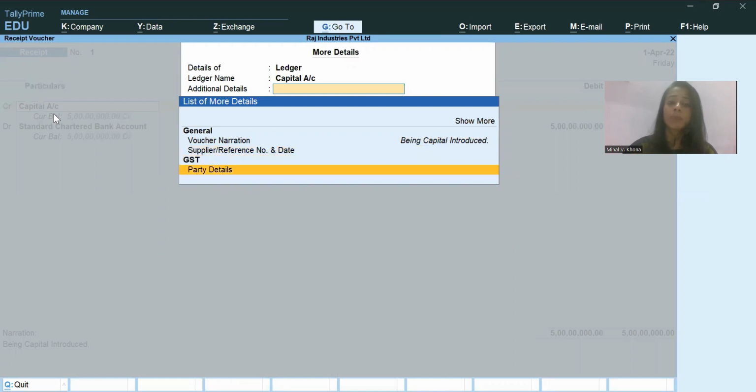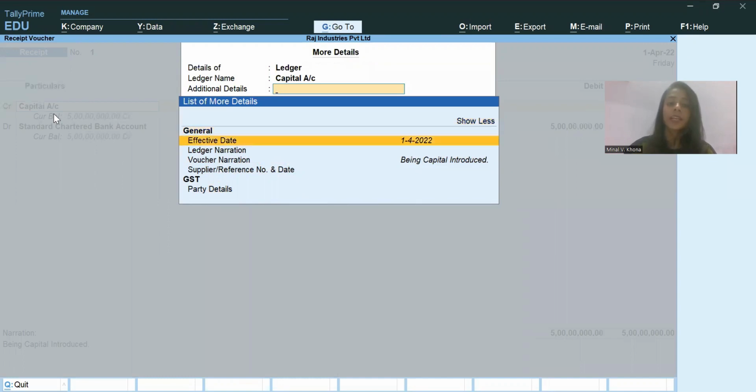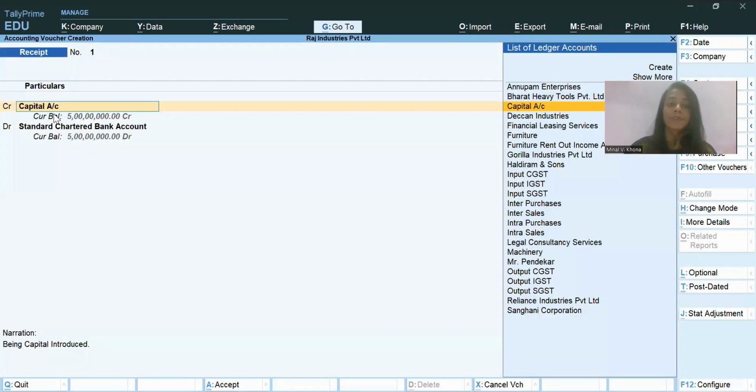If I want to give any party details, now since this is capital which is introduced, I do not have any GST details. If you click on show more, it will allow you to change the effective date, ledger narration. So for every ledger, I can give a separate narration, and voucher narration. Voucher narration is a common narration for your voucher. Right. So here I have this many options on my receipt voucher.